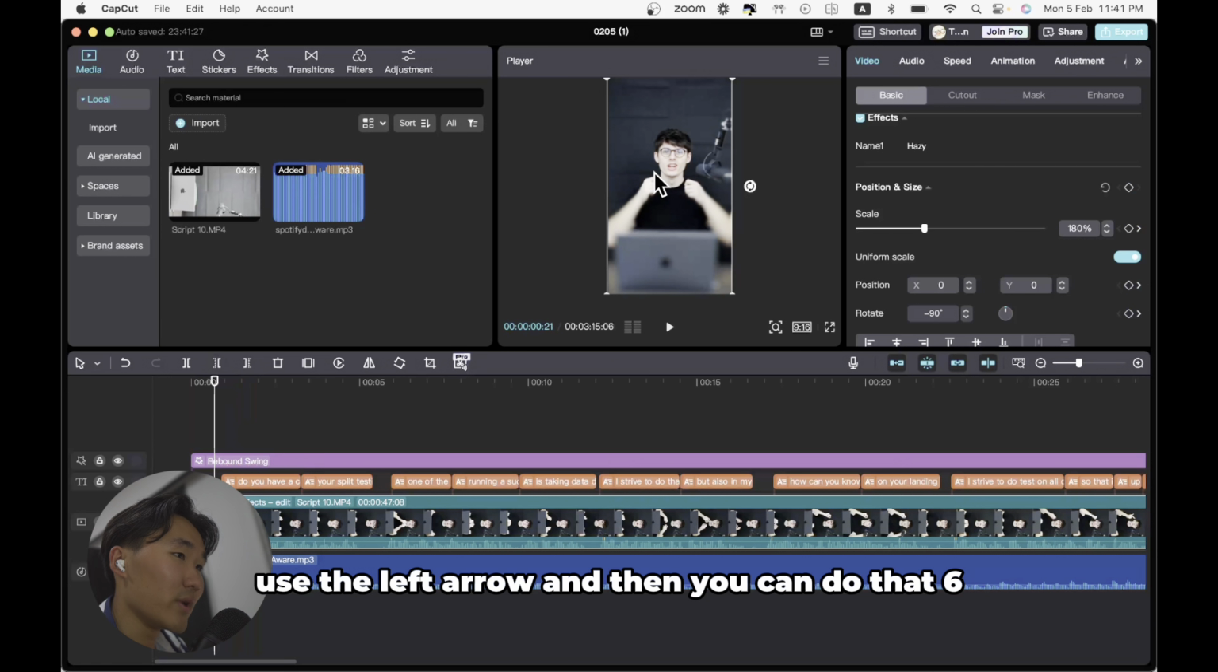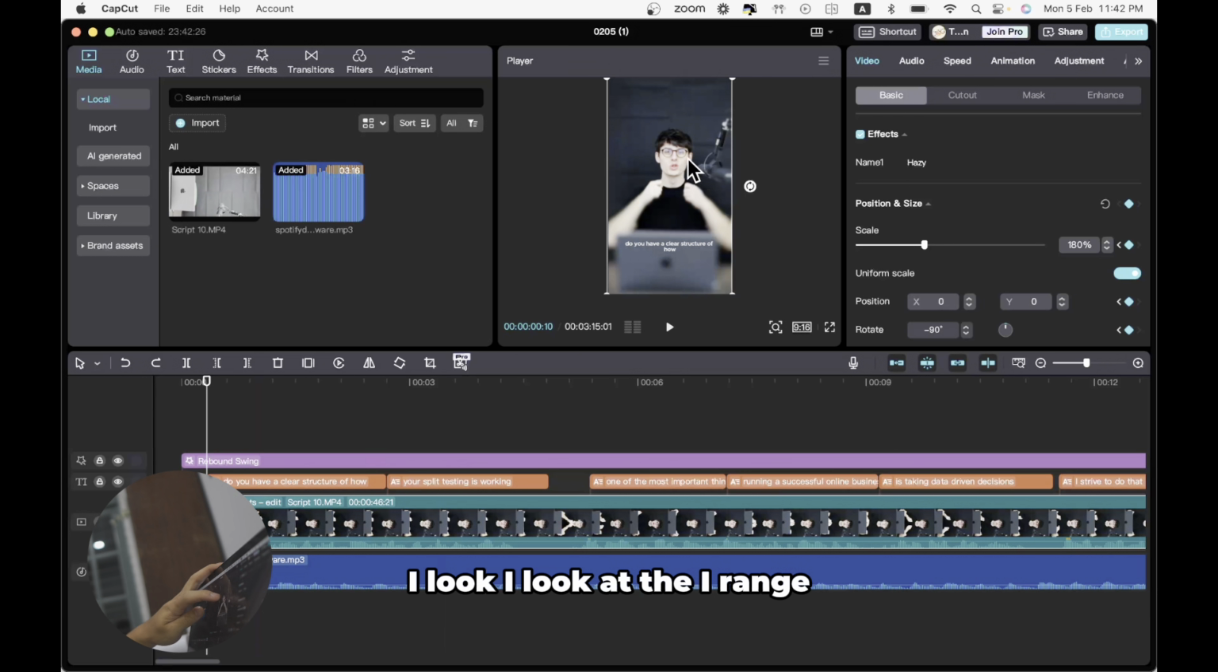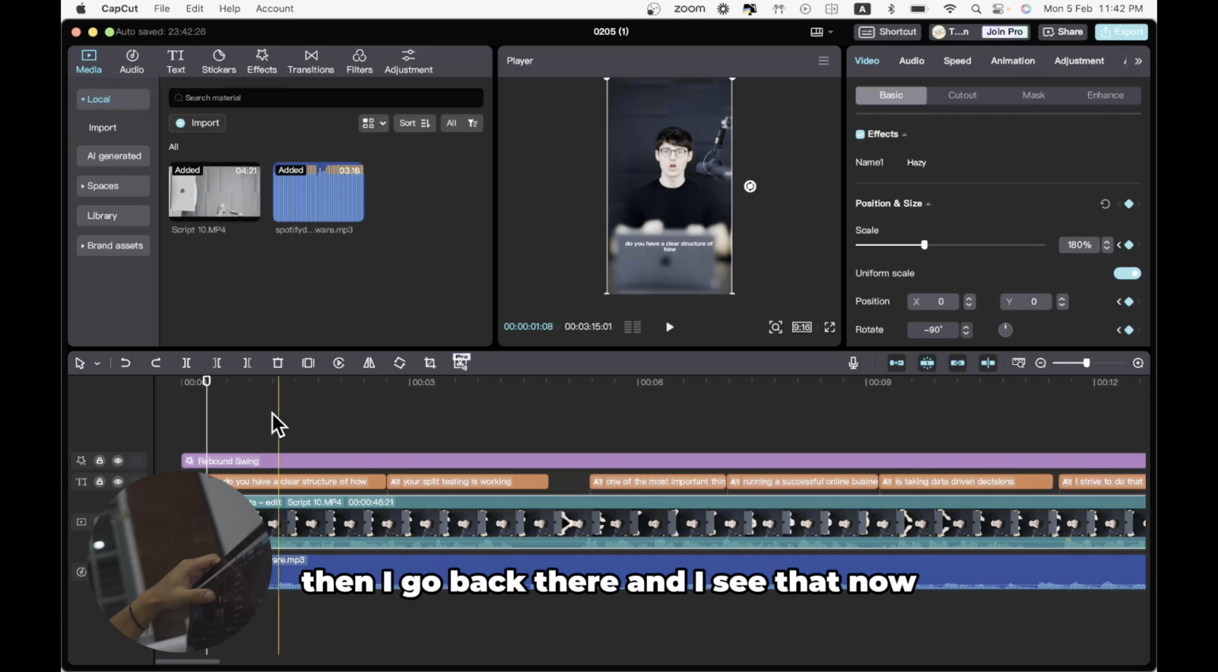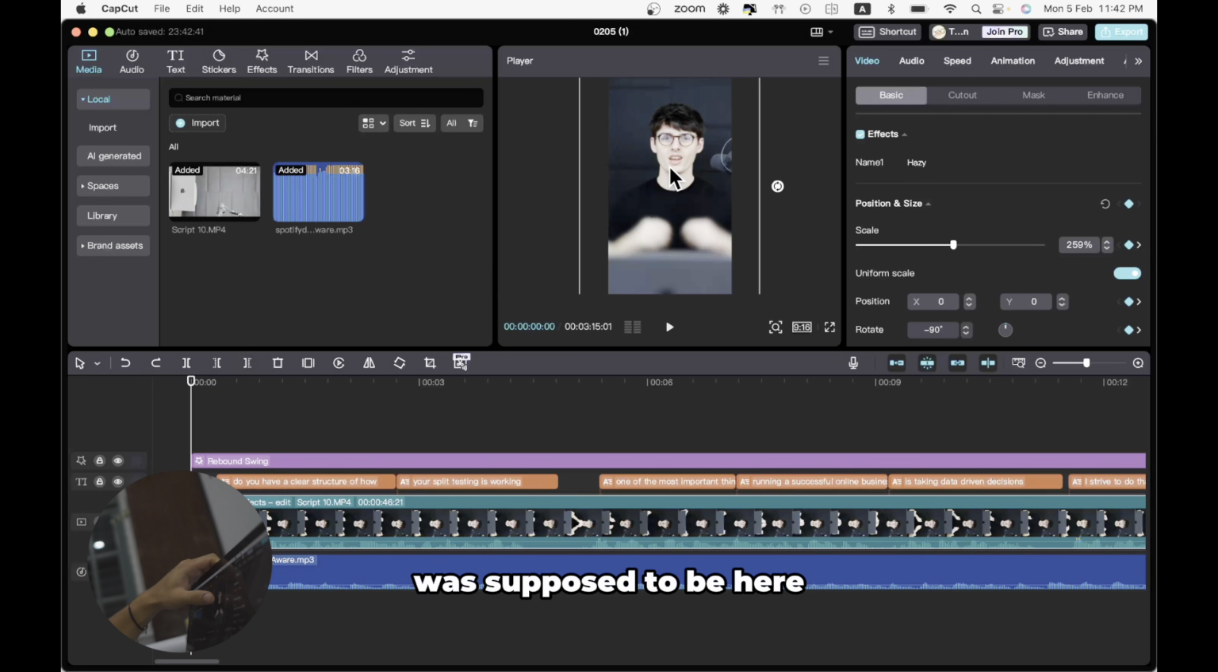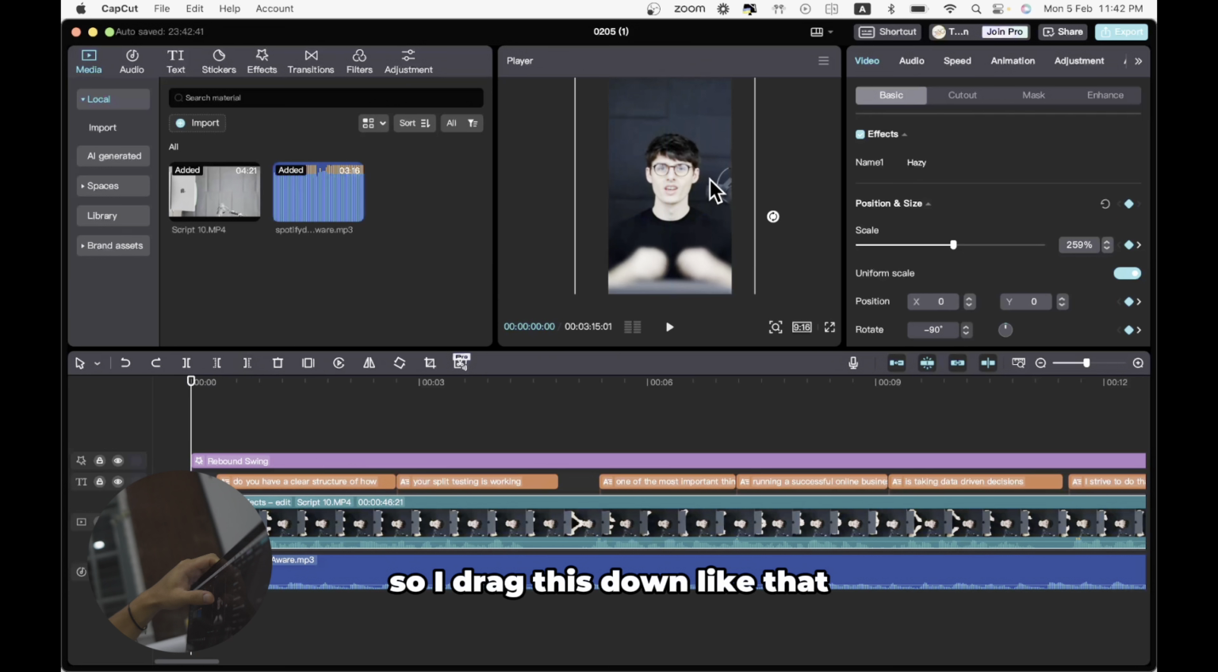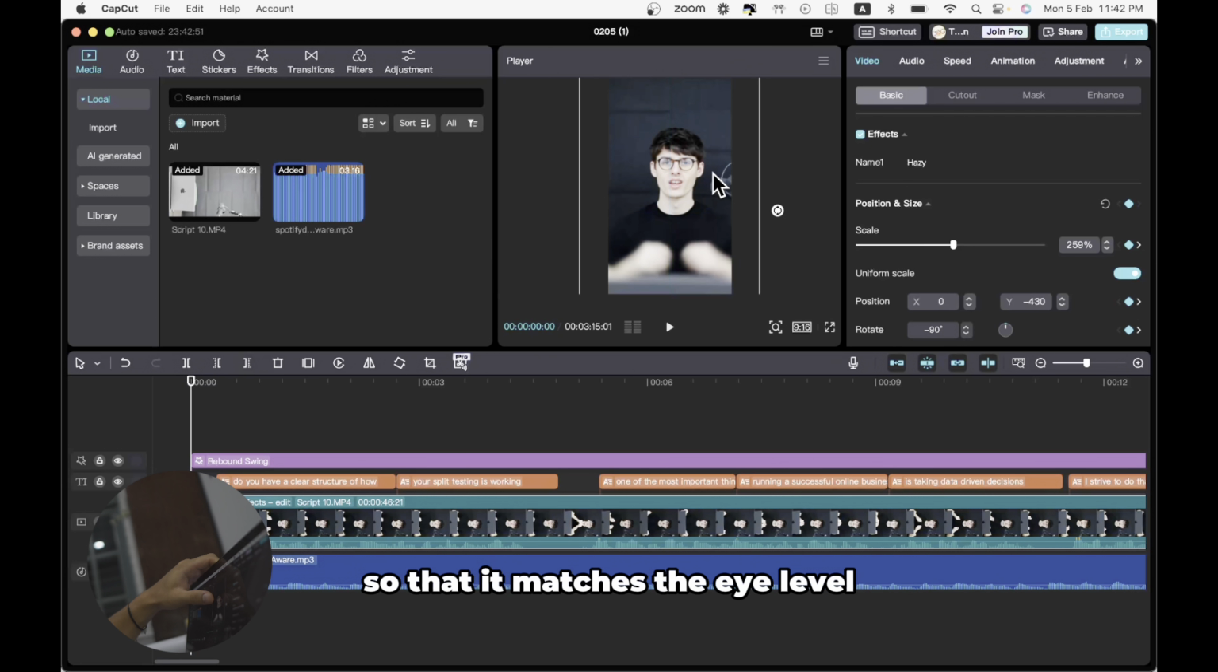Okay, keyframe, right? You can't really show on the camera, but this is what you do. I look at the eye range. I put my finger at the eye. Then I go back there and see that now the supposed point of eye was supposed to be here. But now the eye is up here, right? So I drag this down like that so that it matches the eye level.